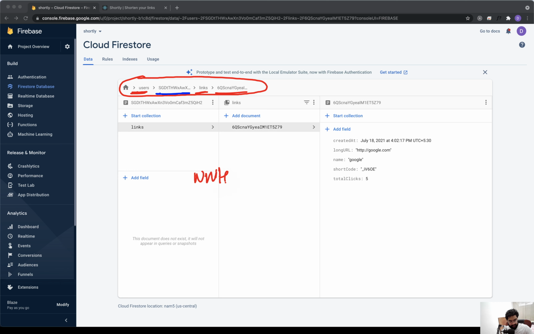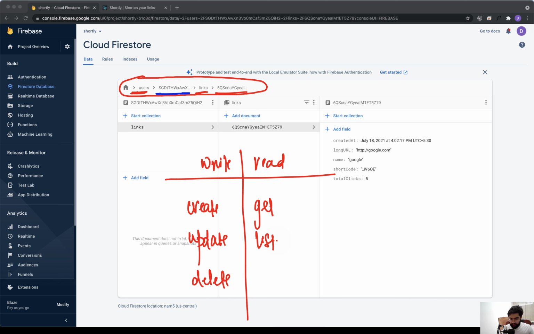So there are two types of operations. There is read and there is write. So I think that's good. Now let's take a look into the create operation.